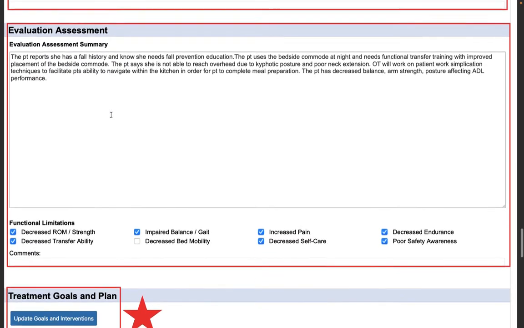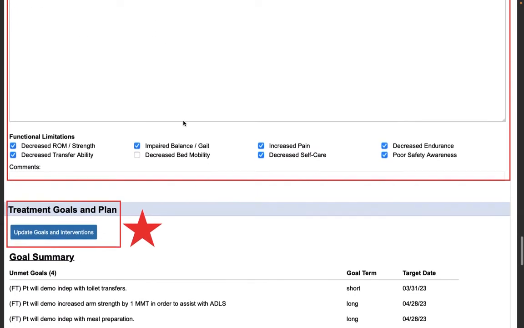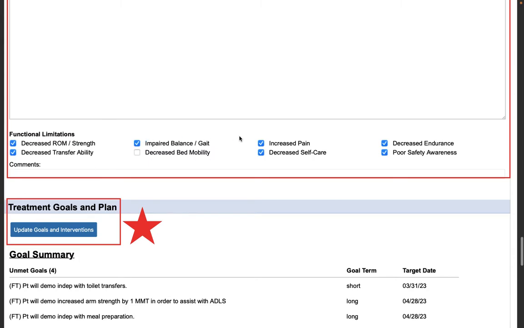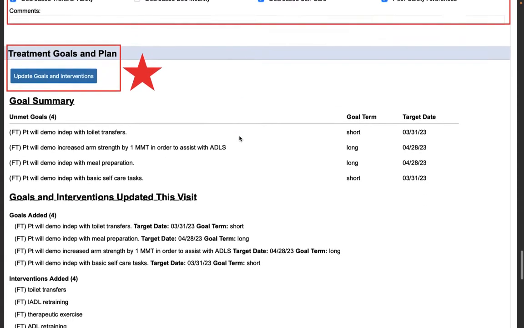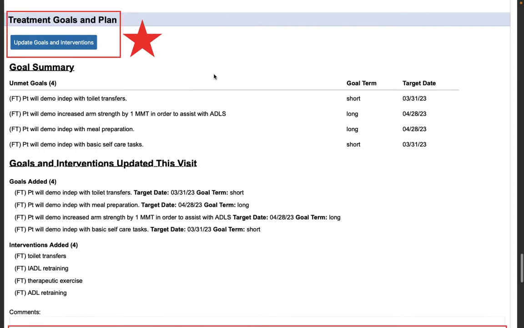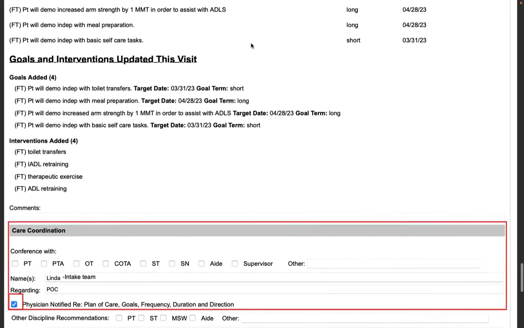Your evaluation and assessment goes here. Functional limitations, please check the boxes that are appropriate. Treatment goals, we have an entire video that goes over how to create these, update these, and address these with each individual visit, but you will add these by clicking this blue box here.